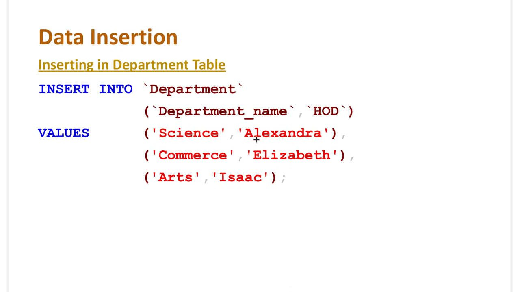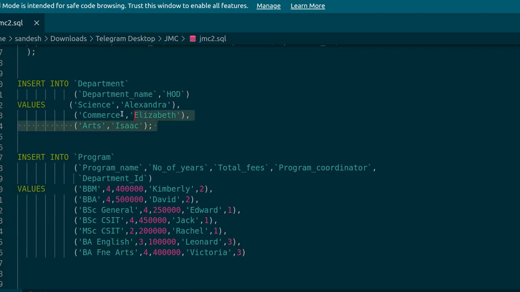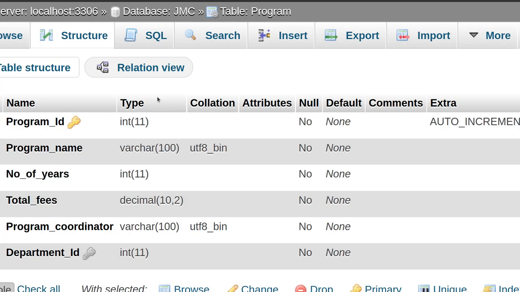And we will start the data insertion, inserting data into the tables. Again, I will show you one example in phpMyAdmin, others you can follow. So for department, I will copy this, insert into. Again, this query has been formatted using the same link that I showed you.